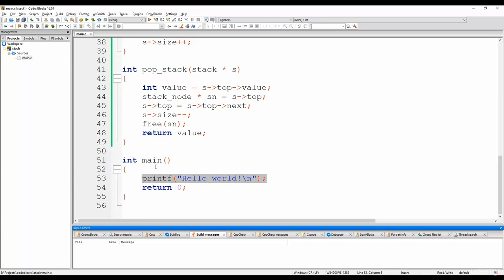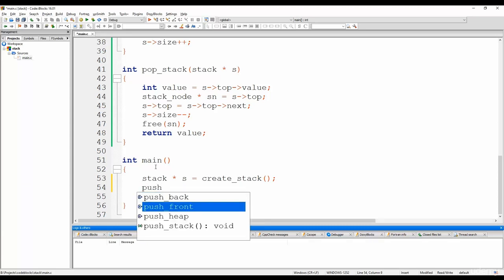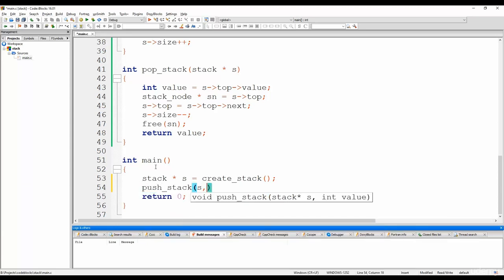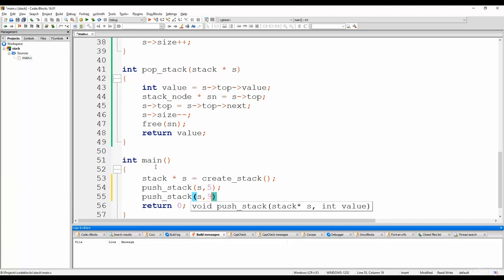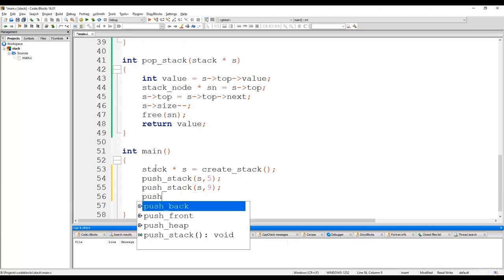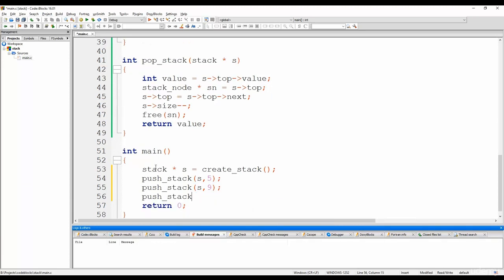So we create a stack pointer. Let's call it S equals create stack. Cool. Now we've created a stack. Now let's fill the stack with some information. So push stack, and we give it the stack S and the value that we want to push. Let's say we want to push 5. And let's do it again with a couple of other values. So let's push 9, and let's push, say, 3, for example.